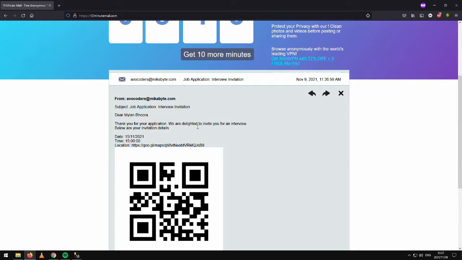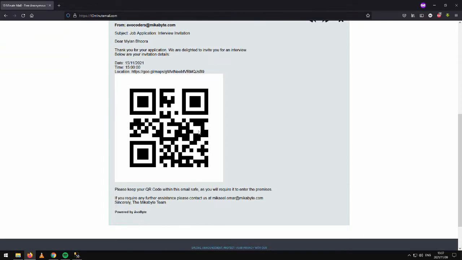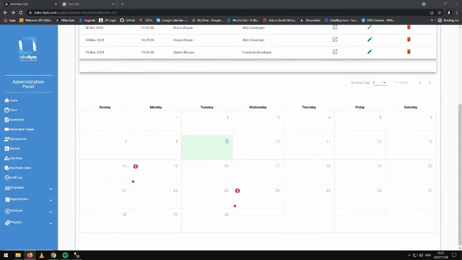We are delighted to invite you to an interview. Below are your invitation details, the date, the time, the location of where the interview will be occurring, as well as their own unique QR code. This QR code is utilized to gain access onto the premises of the business. By showing this QR code, the guard will use our Ionic MikaByte app and scan the QR code. Based on whether the QR code is valid, access granted will be shown upon the screen. Once access is granted, they are now granted access to enter the premises.